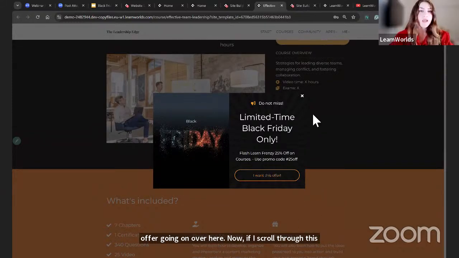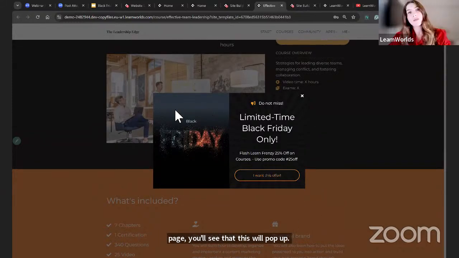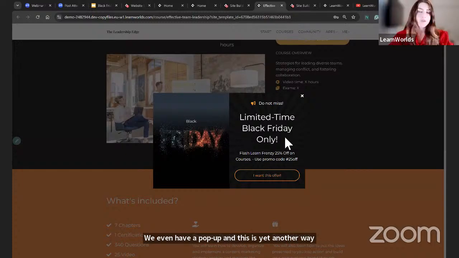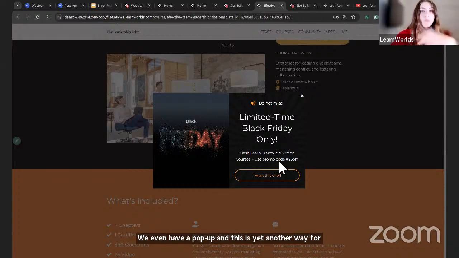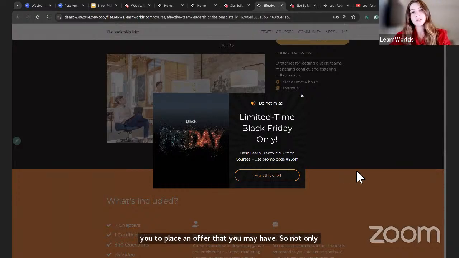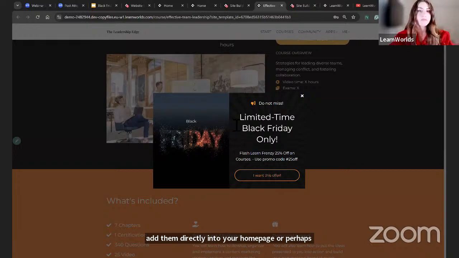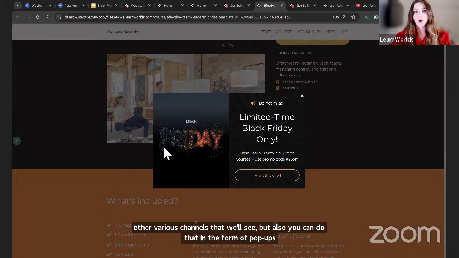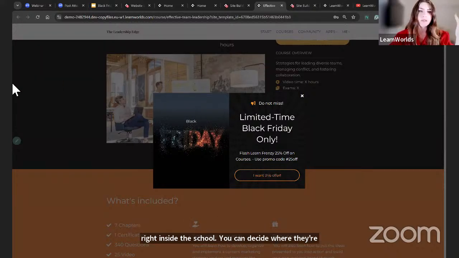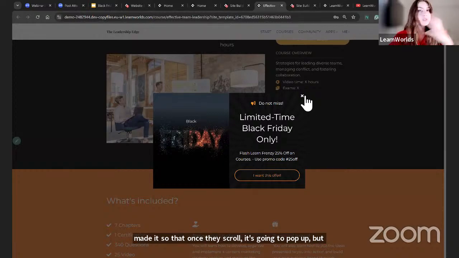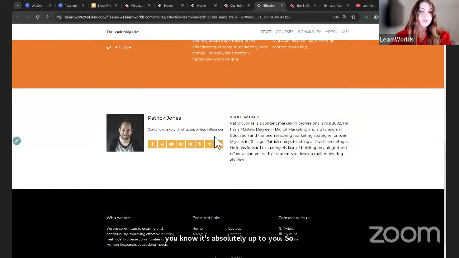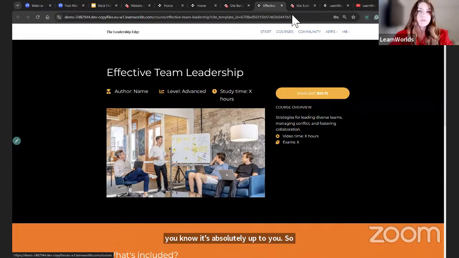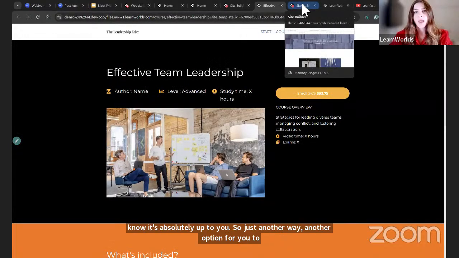So we even have a pop-up, and this is yet another way for you to place an offer that you may have. So not only add them directly into your homepage or perhaps through other various channels that we'll see, but also you can do that in the form of pop-ups right inside the school. You can decide where they're going to show, what's going to trigger them. For me, I made it so that once they scroll, this is going to pop up, but it's absolutely up to you. So just another option for you to place an offer related to your campaign.